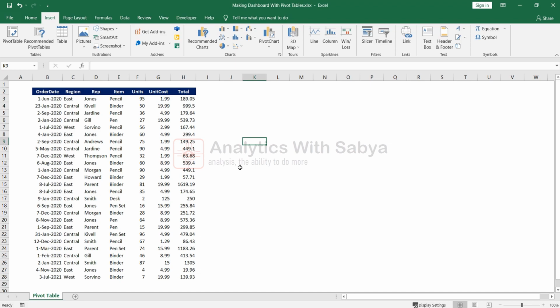So the first phase of the analysis or first phase of the dashboard would be doing a calculation on this data and deciding what exactly you would want to show. We will make a pivot table like what we had seen in the previous video.